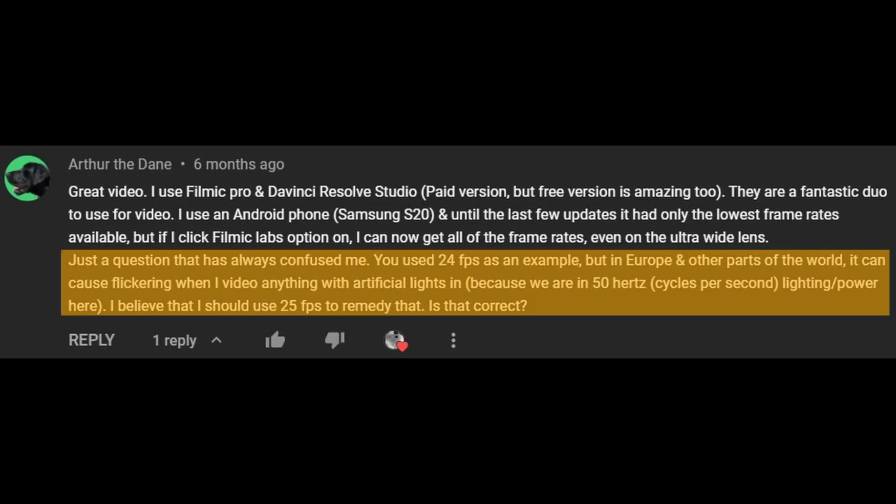You use 24 frames per second for example, but in Europe and other parts of the world, it can cause flickering when I video anything with artificial lights, because we are in 50 Hertz cycles per second, with the lighting and power here. I believe that I should use 25 frames per second to remedy that. Is that correct? Yes, you are absolutely correct.